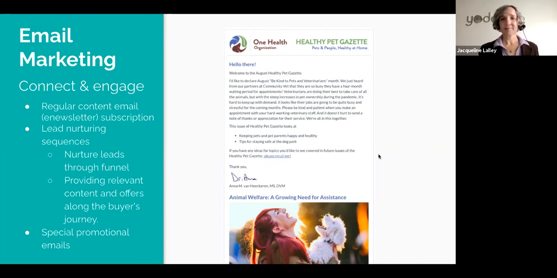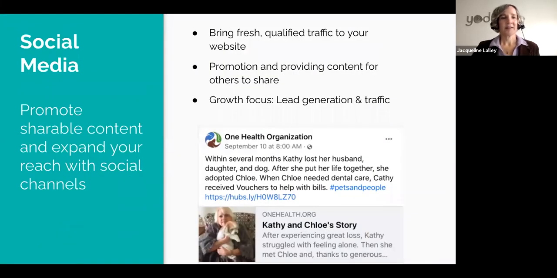Here's an example of what an e-newsletter could look like in the content marketing model, the inbound marketing model. So social media is another tool that's really key in this part of the persona's journey with your organization. So we want to plan social media activities that promote shareable content and expand your reach with your social media channels. It's a fine line between promoting content in a promotional way and promoting content in a way that's going to satisfy the challenges and goals of your personas.